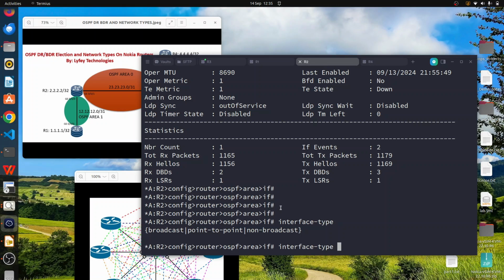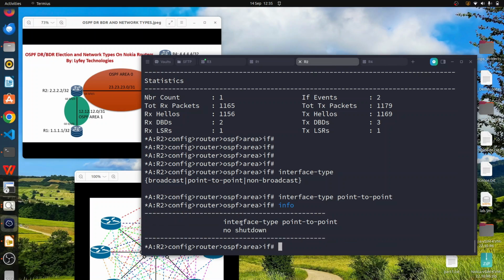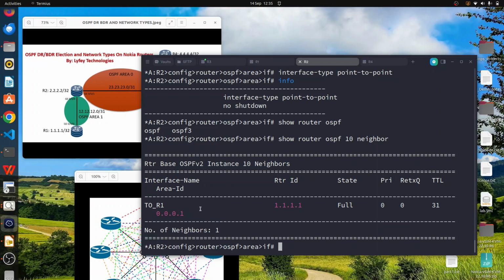So if I change this network type to be a broadcast, I mean to be point to point, the peering relationship between R2 and R3 should be down because they are incompatible. So I will change it to point info. So you can see that we now have the interface type set to point. I can show router OSPF 10 adjacency. You see that we now only have a peering relationship to R1.